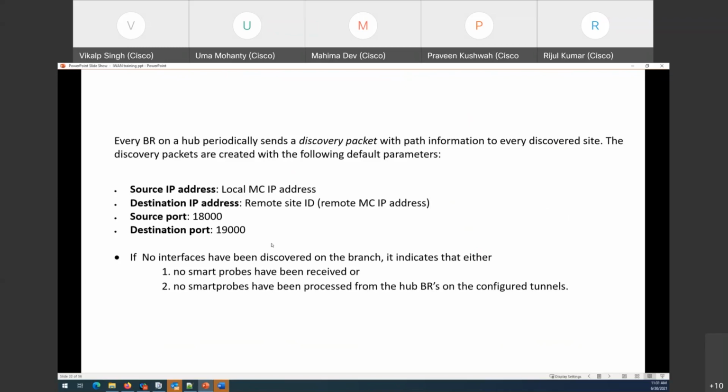So no problem. We can quickly run a packet capture on these spoke locations to confirm whether we are getting discovery packets or not. We can also check the platform hardware statistics drop output to check if our router is dropping these smart probes. There will be a separate counter for smart probe drops as well. So that's how we can identify the issue.